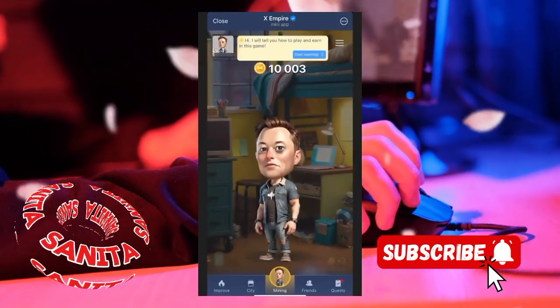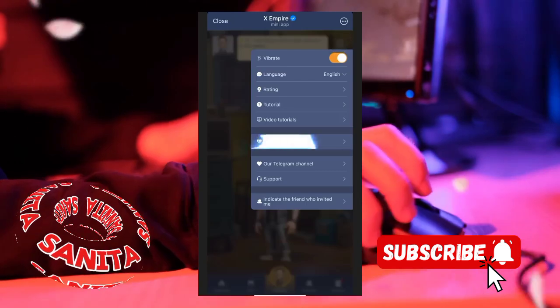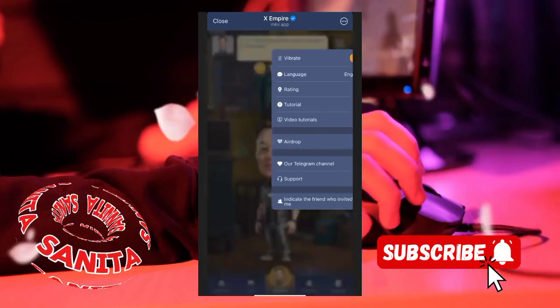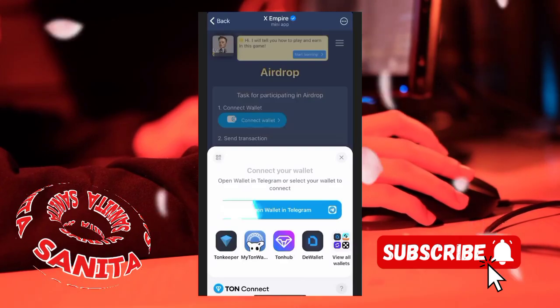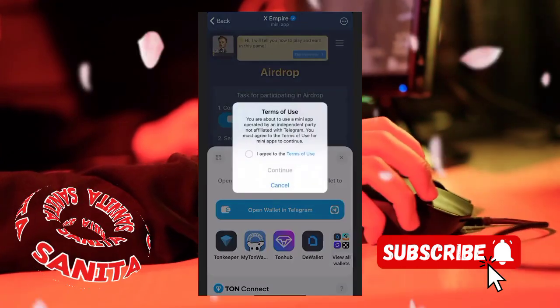test transaction. Go to the airdrop section through the menu in the upper right corner of the screen. Click Connect Wallet. Select the internal Telegram wallet. This is the largest button.